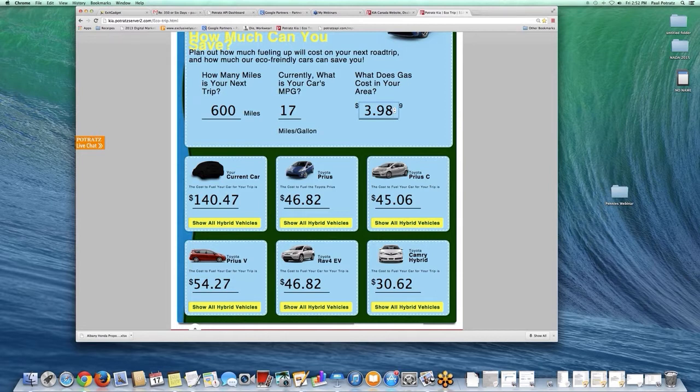And you go, all right, $45 is what it would cost for the Prius C. So you got basically $95 to play with. So you could put that towards a car payment. So, and then you talk about the warranty and all that. So that's the next tool.